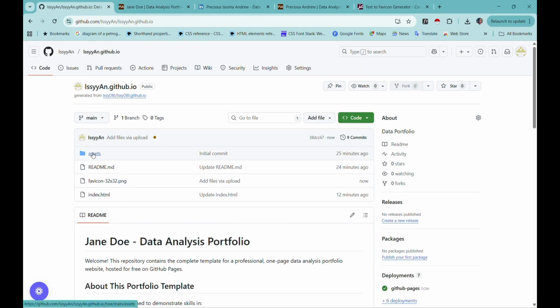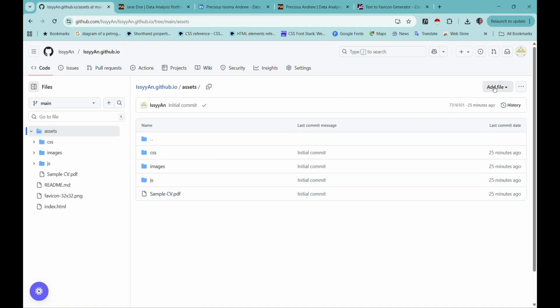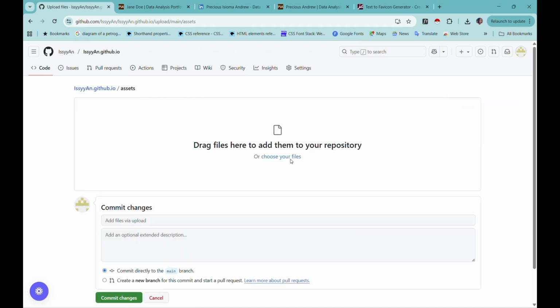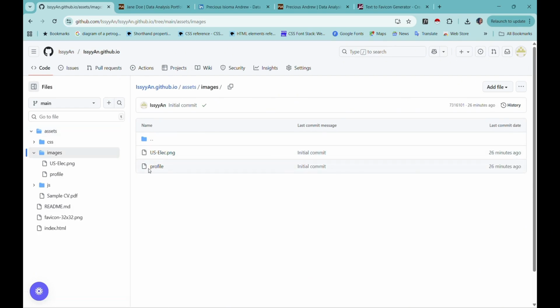Also for the CV, it's usually under the assets folder. So once I click on assets, you can see I have a sample CV here, but if you want to add your CV, it's the same process. Just go ahead, add file, upload files. Either you choose the files or you drag and drop like I did for the image. Okay, let's go back. These images here are for your profile picture. And this is for your project, the images that you want to preview on your project. You can also add the other ones as well. This is just one sample I used here, but you can go ahead and add the others.